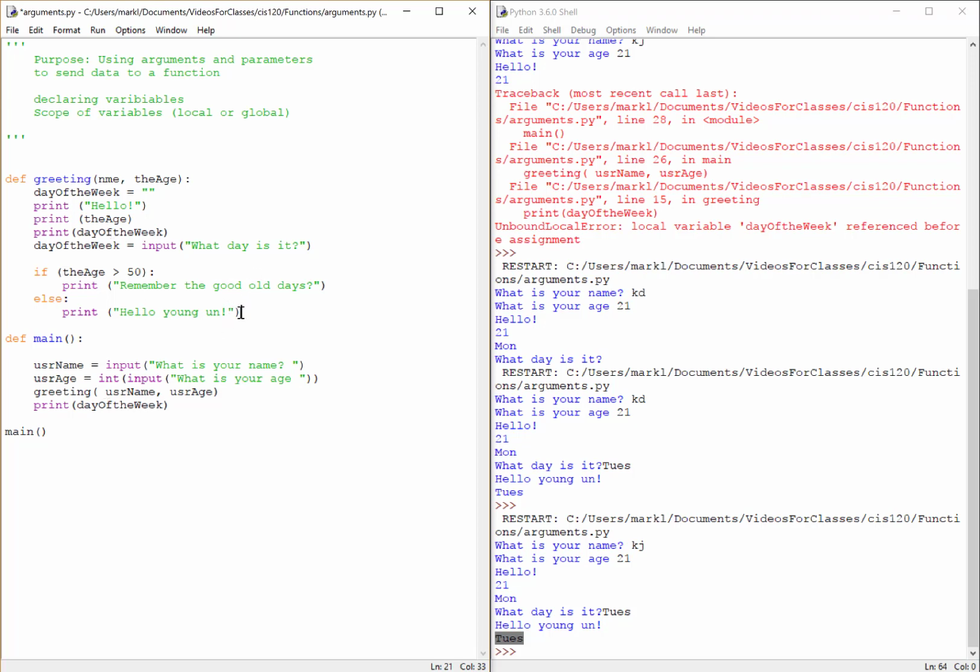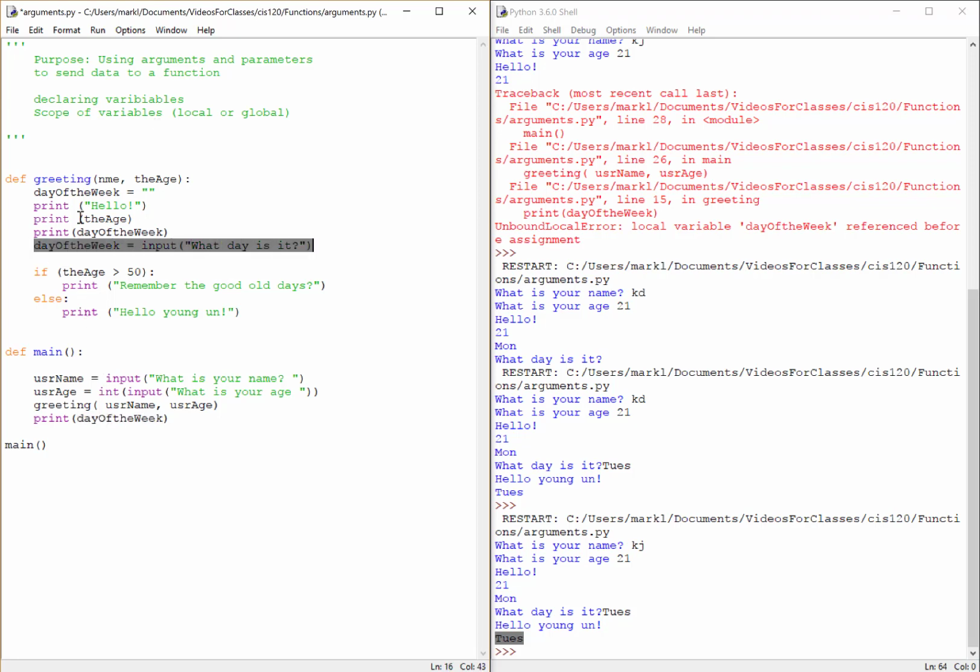In other words, I'm going to get rid of this. Well, I guess I have to leave it just for kicks and grins. Let's say that main is going to want to print out the day of the week that was received in this function. But you told me that day of the week is local, and so as it is, main does not have access to that new value.